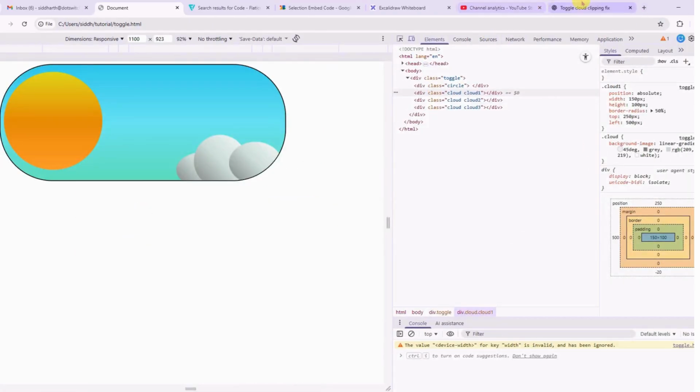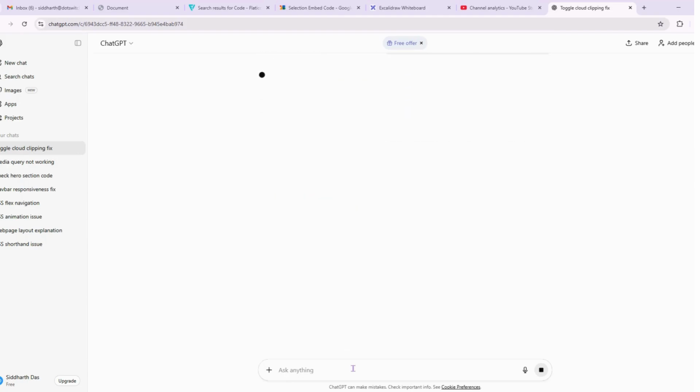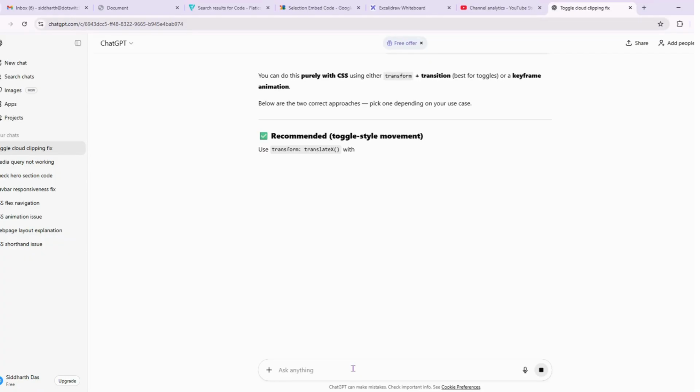Okay, let's ask GPT, like using only CSS, how to make this circle move to the right. Transform plus transition. Okay.